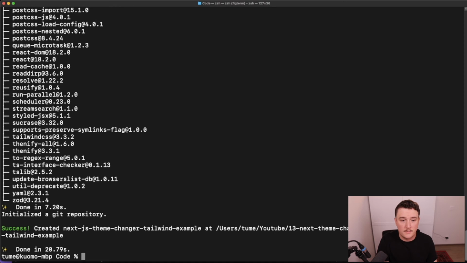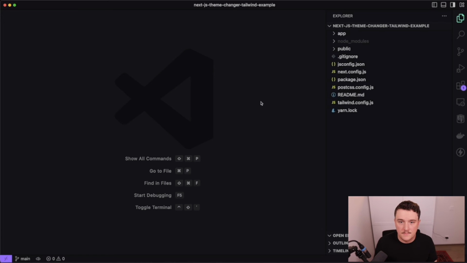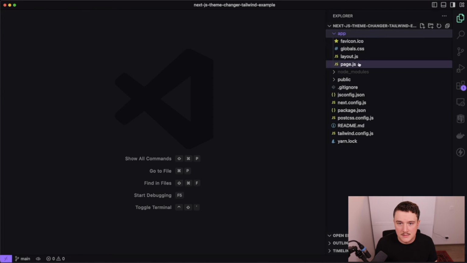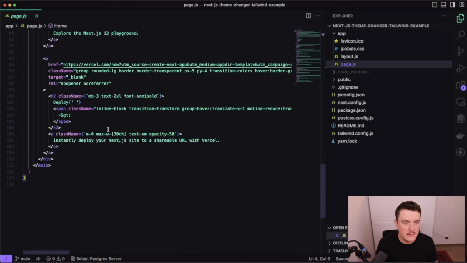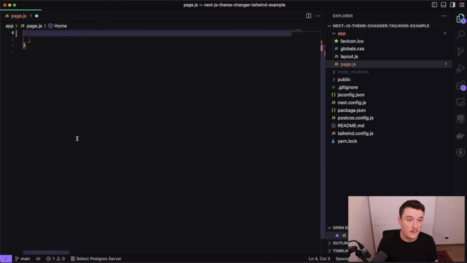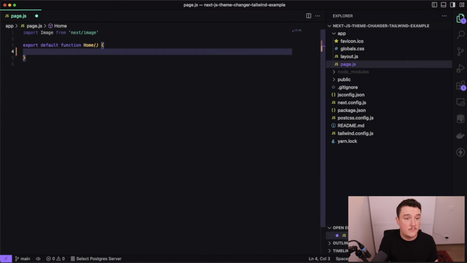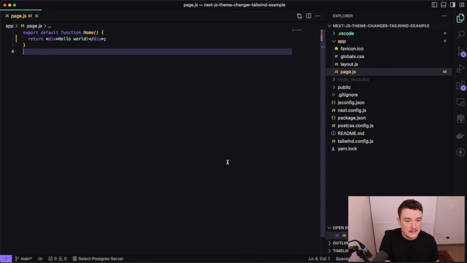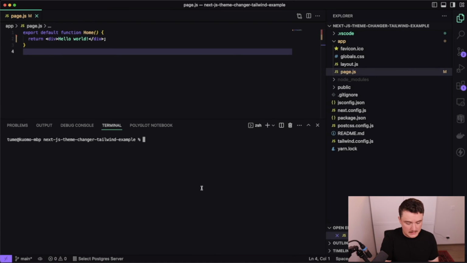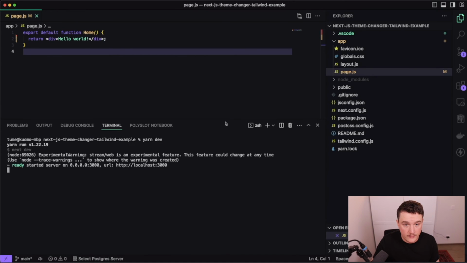Okay, let's open it up in VS Code like this. And for this also, I will just open the page and remove everything from here as we did last time. And then just return a div with a text like this. And I will also just remove this import from here. Let's save it. Next, let's just fire the dev server and see that everything is working.